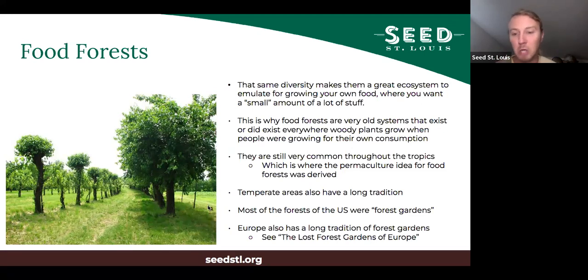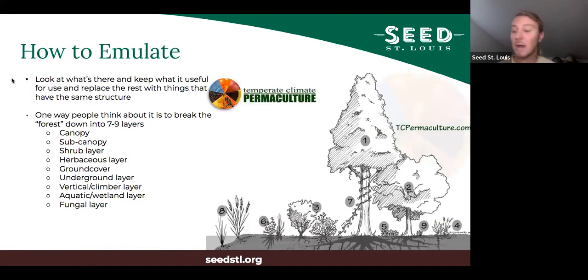But Europe does have a long tradition of food forests, and there's a really great blog post out there, an article that's been published by a lot of different people called "The Lost Forest Gardens of Europe." If you want to learn about some of the European history of food forests as well, it can be done in our climate for sure. So how do you do that? How do you actually make these food forests?